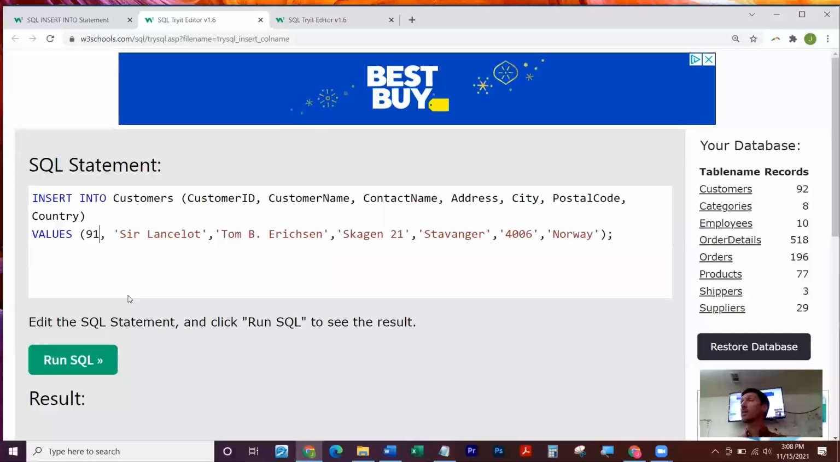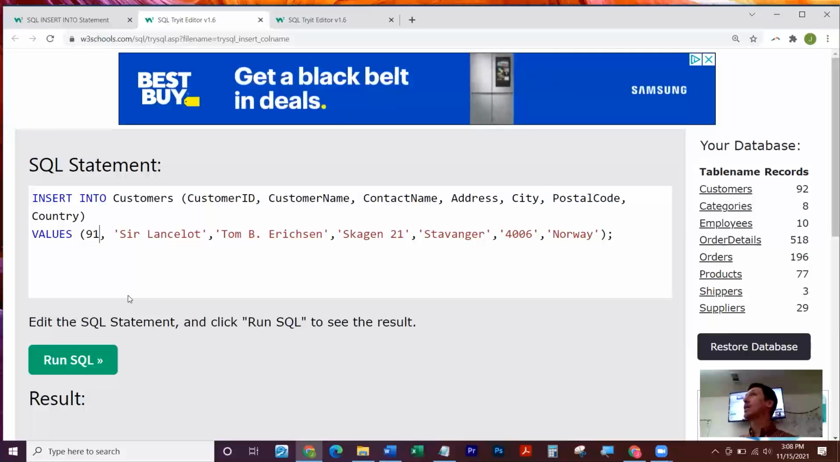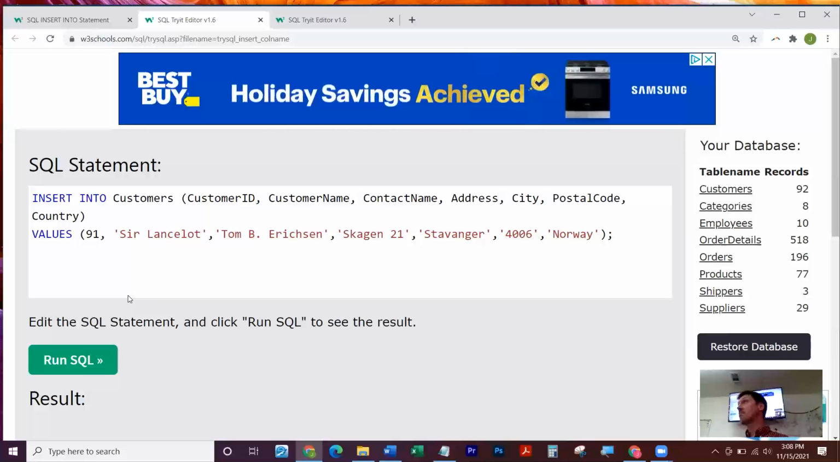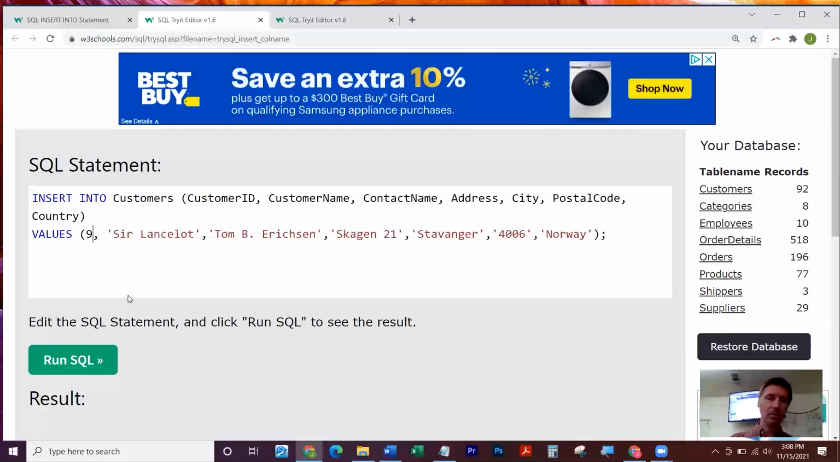So our last number was 92. Our next one will be 93, but let's make it 100. Let's try that one. So we'll leave a gap and see what happens.